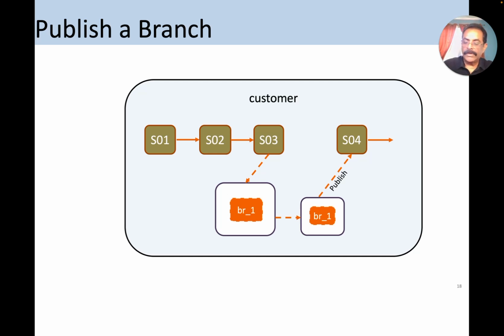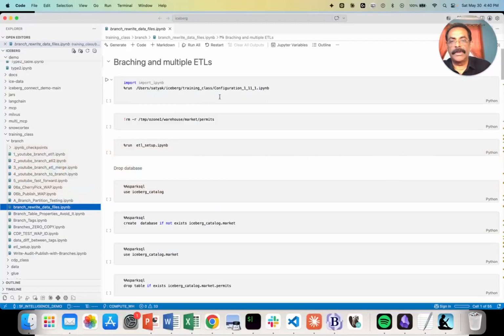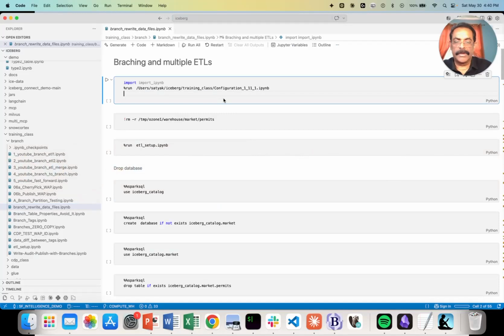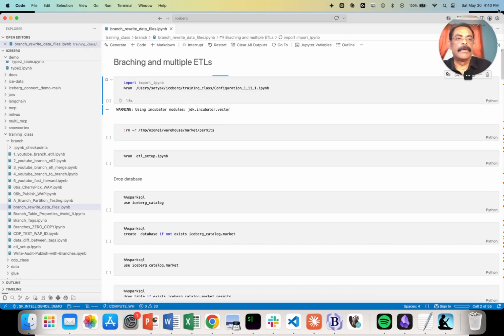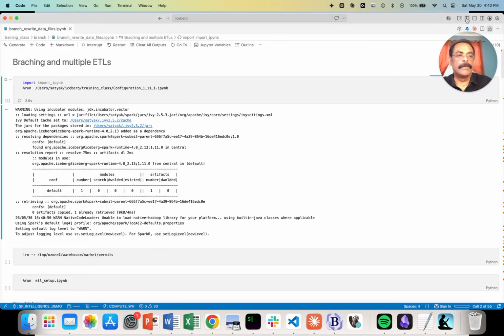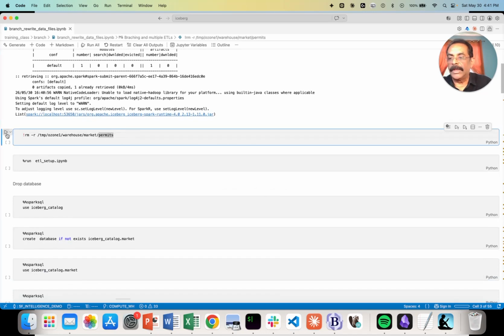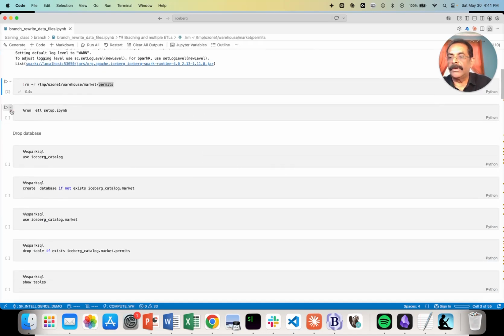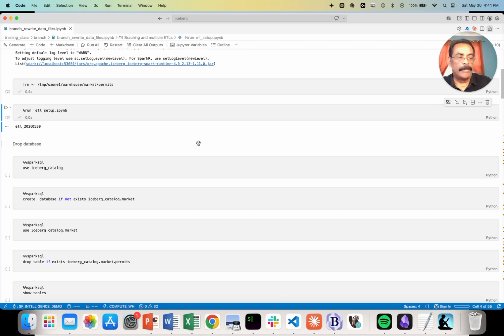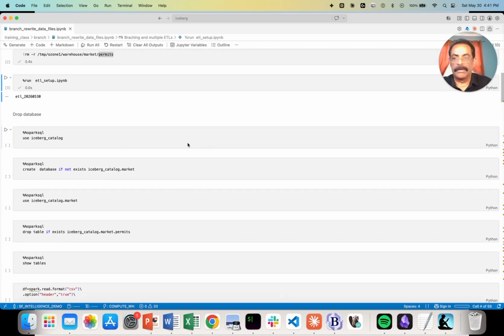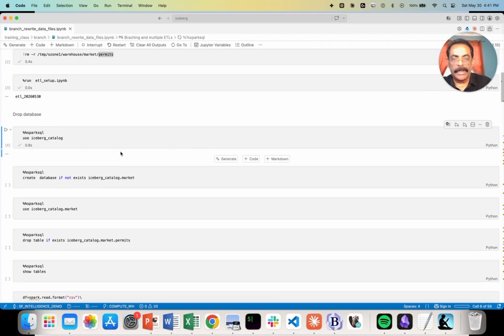Okay, so I'm going to walk through step by step here. Here is my configuration, where I'm setting up my catalog. I'm connected to my Spark, using the 1.10 release, and I'm going to clean up my directory structure and set up my branch name. Dynamically, you can then look at my catalog.